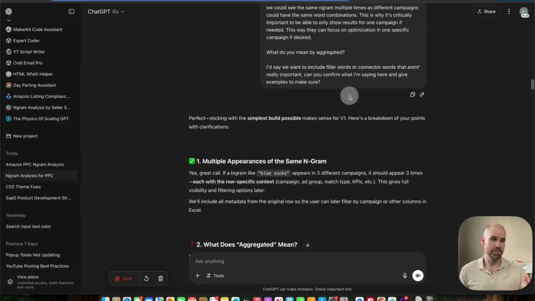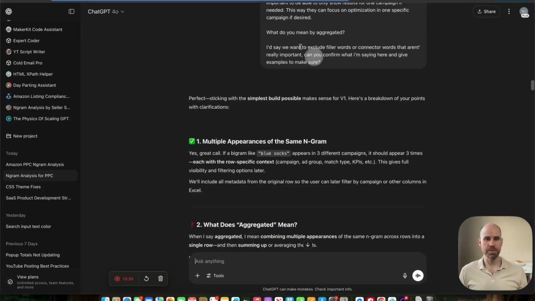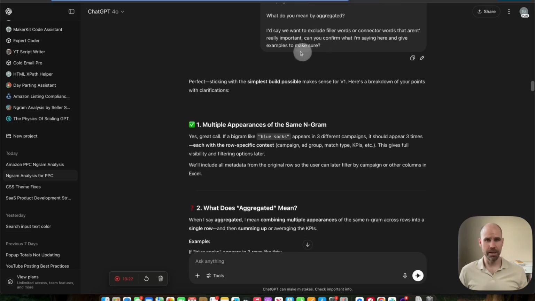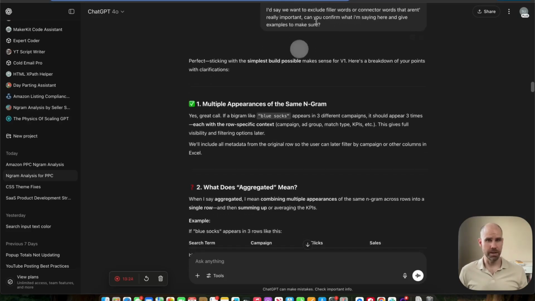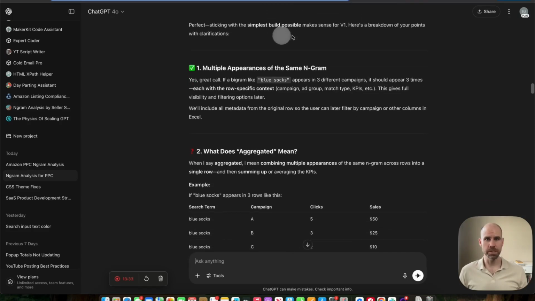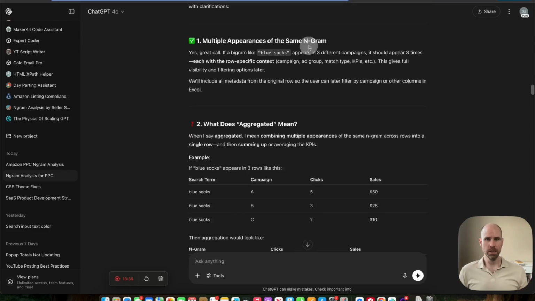So you can just tell ChatGPT, okay, for this campaign, for that campaign, what's the data say? Yeah, and we just talked about aggregating or not. Let's see. And I also just told it to exclude filler words. Yeah, so we're going to stick to the simplest form possible.